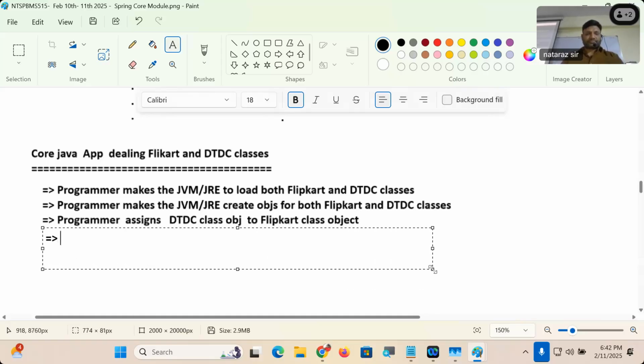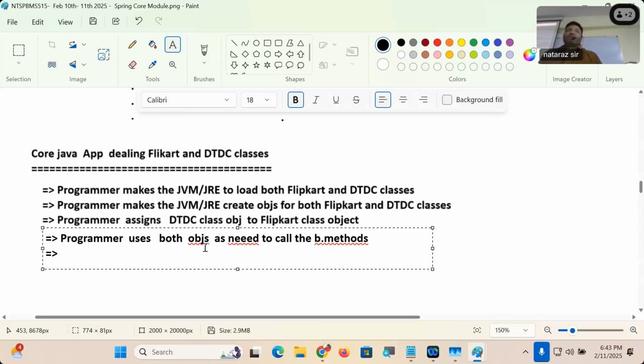Next one. The programmer uses both objects as needed to call the business methods.